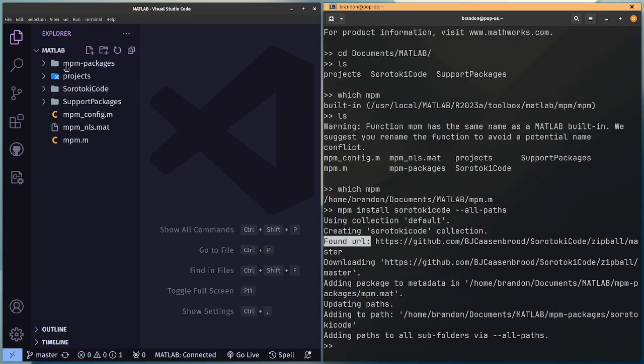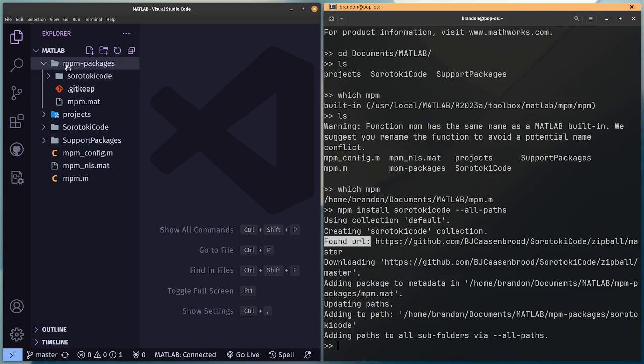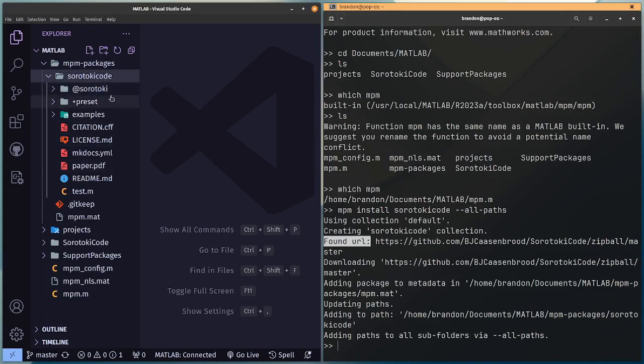Okay, it's done downloading. And what we see now on the left in the npm package folder is this Sorotoki code folder appearing. And if we open this, we see the same type of file structure that we also see on the GitHub. Okay, so Sorotoki is now downloaded.